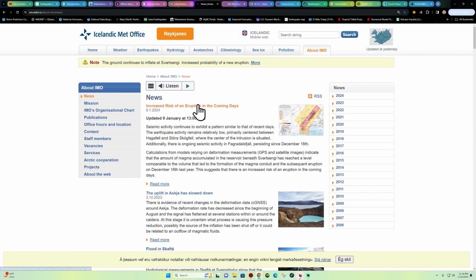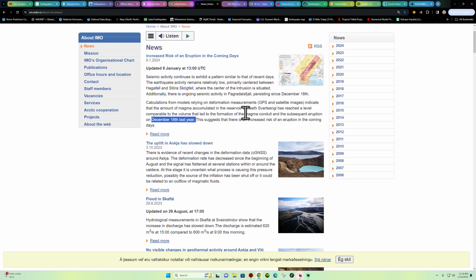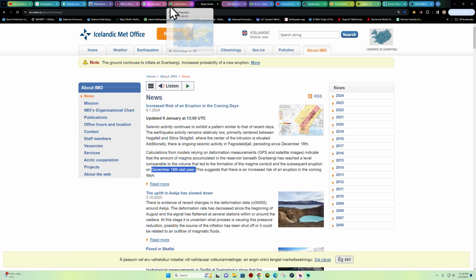No update here from the Icelandic Met Office. This was put out yesterday and just kind of chatted about increased risk of an eruption in the coming days. They do mention the deformation: the calculations from models relying on deformation measurements indicate that the amount of magma accumulated in the reservoir beneath Svartsengi has reached a level comparable to the volume that led to the formation of the magma conduit on the subsequent eruption on December 18th. So, therefore, at that level, they believe that there's an increased risk of an eruption here in the coming days because we've reached that level, or we probably exceeded it by now in terms of the inflation out here compared to the inflation back prior to the eruption in December.